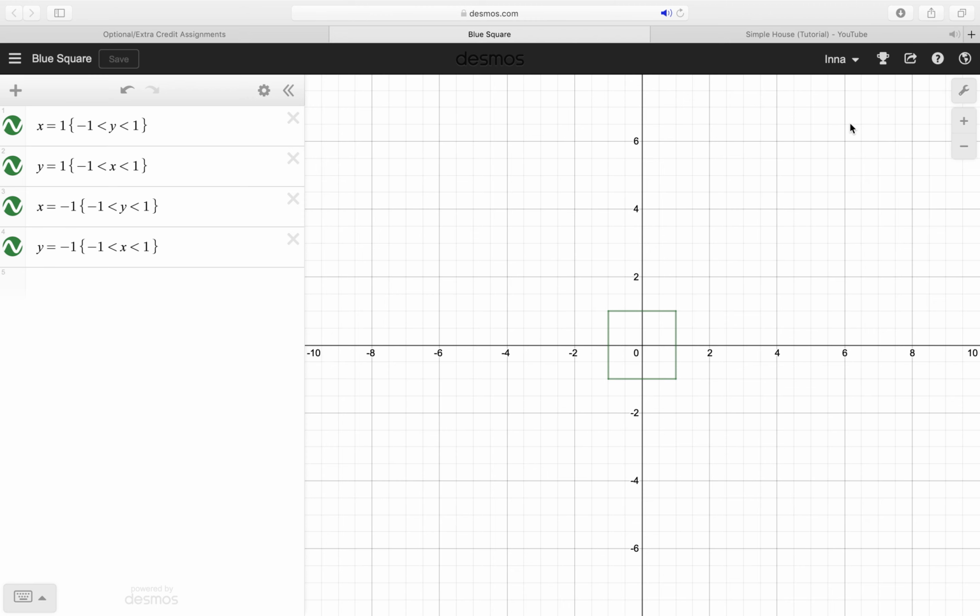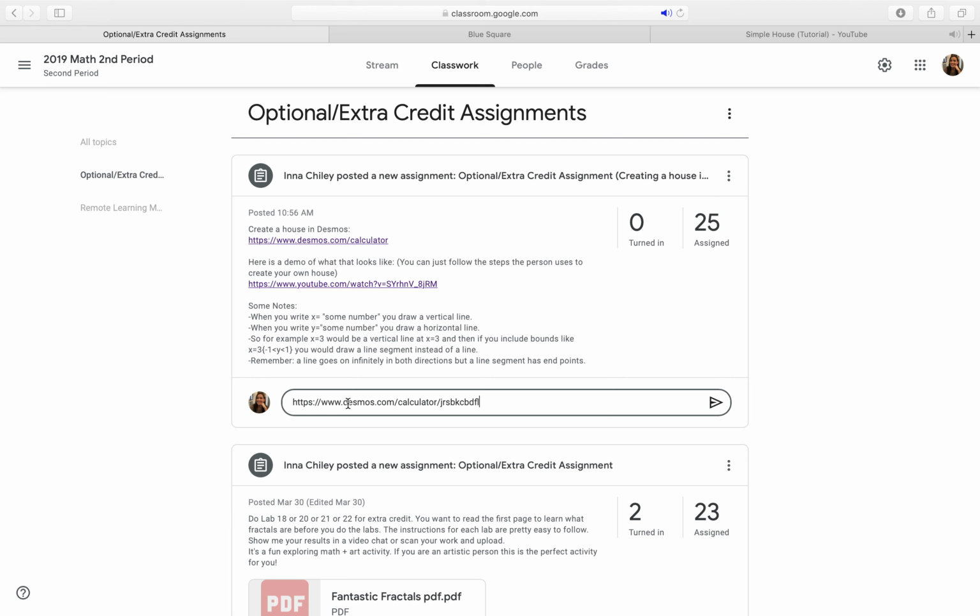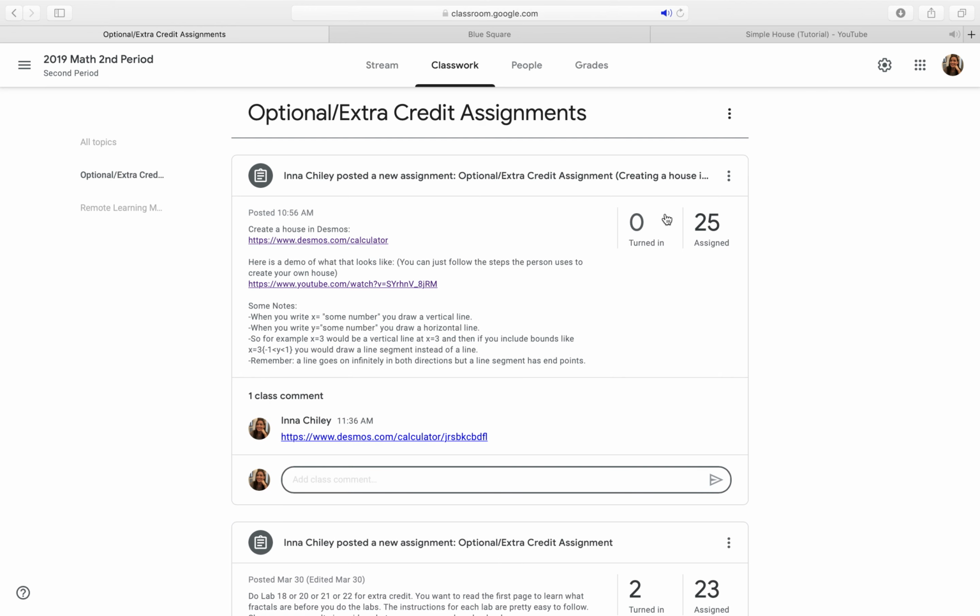And then once you're finished, you just want to click this share graph button and copy the link. You copy this link and then just share the link with me. So if you go here, you can comment it and just click there and then click turn in. You can also email the link to me and tell me I did the optional extra credit assignment. Here's the link of what I did.